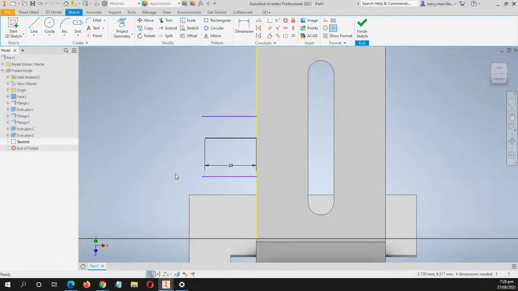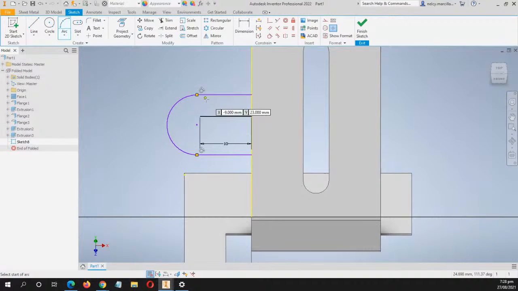Let's hit escape. Let's now create an arc. Selecting 3-point arc, left click, placing it here, left click, and left click. So notice the tangent inferred constraint. So tangent inferred constraint appeared. I'm going to left click.